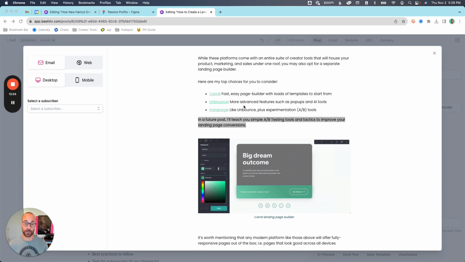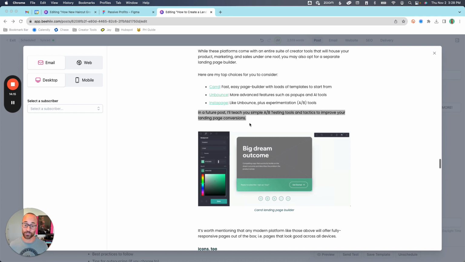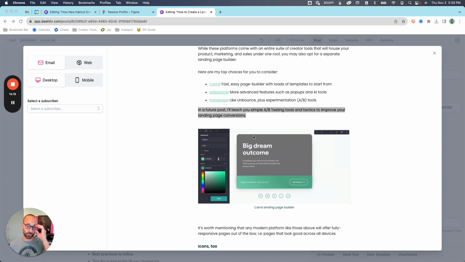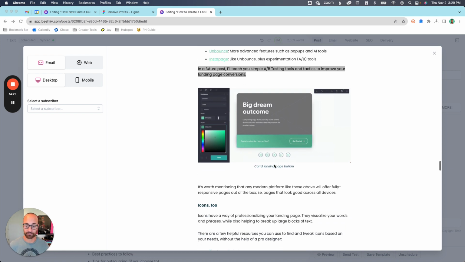Unbounce is one that's been around for a while. It's got more advanced features such as pop-ups and AI tools. And Instapage, also been around the block for quite a while. Like Unbounce, it also has experimentation, like A-B testing tools. Gray text: in a future post, I'll teach you simple A-B testing tools and tactics to improve your landing page conversions. And here I took a screenshot of me actually going into Carrd and building a quick landing page using some of the colors for Passive Profits.